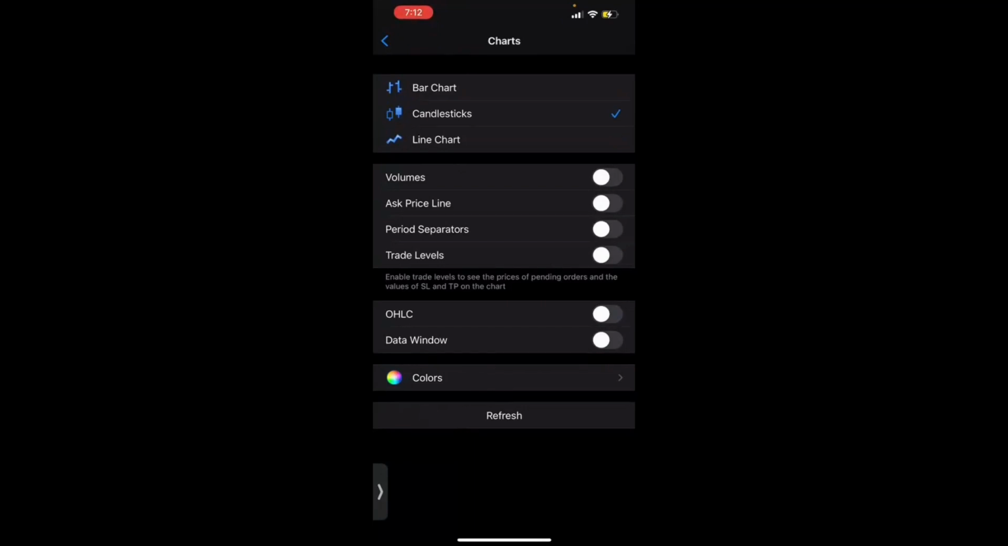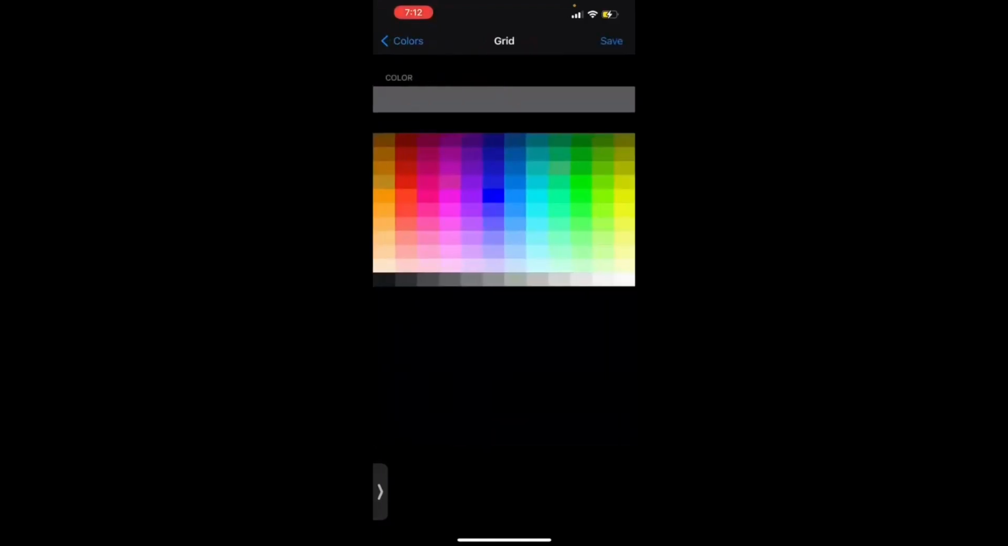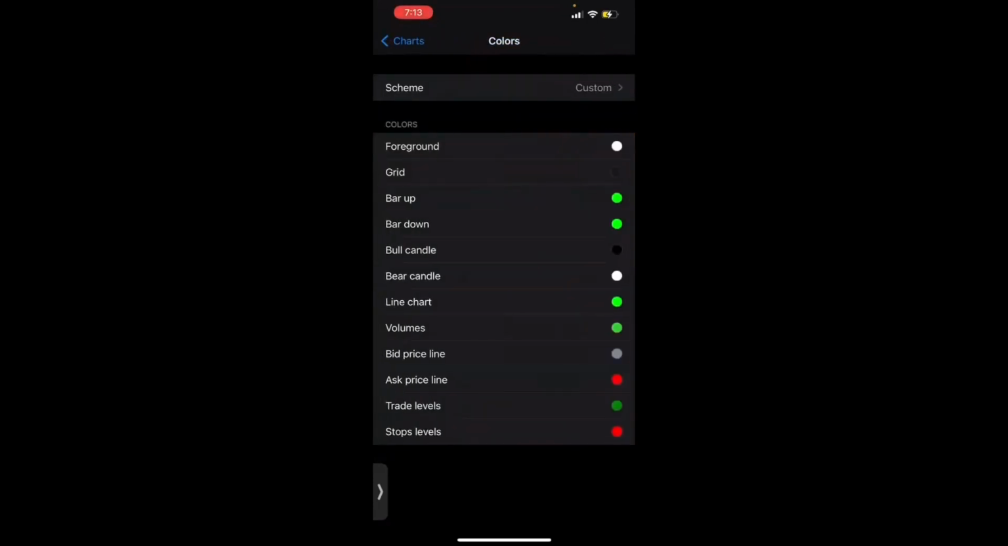Now, when it comes to colors, you can actually customize the colors of your chart. If you want to have, you know, pink and white candles, you can, whatever floats your boat, all right? You can customize your chart here. When it comes to the foreground, I'm going to leave that as white. That's going to be our scales and things of that nature. Grid, I'm going to change this to black, all right? Grid were like those white grid lines. I don't like those. So I'm going to go ahead and take those off of my chart.